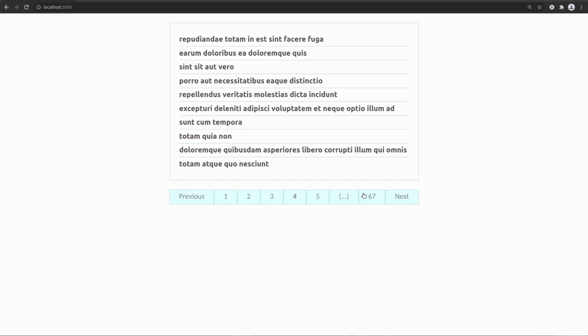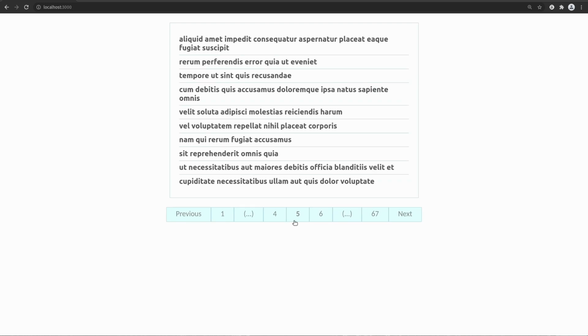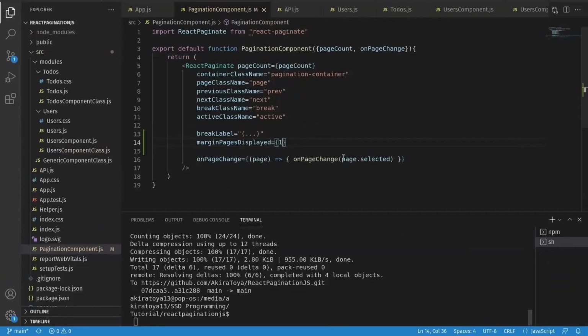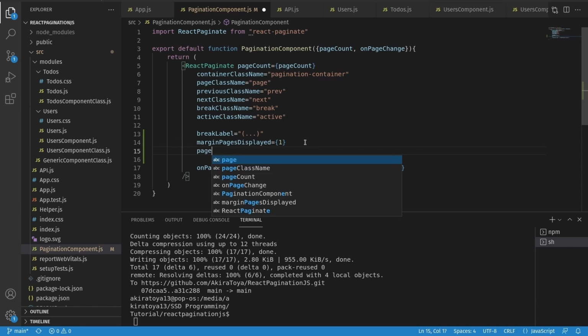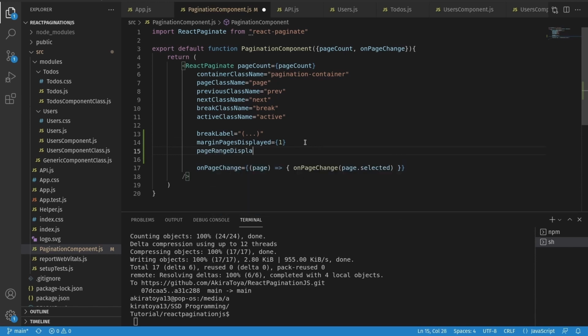Instead, I'll do this. Go to page 4. It's still not changed. Go to page 5 and you can see that the first element is actually using the margin pages displayed attribute. The break pages element that I mentioned is combined from 2 break elements and 3 page numbers right there. We can adjust how many page numbers are displayed on the break element too, using the page range displayed attribute. Set it to 1 and see the result.